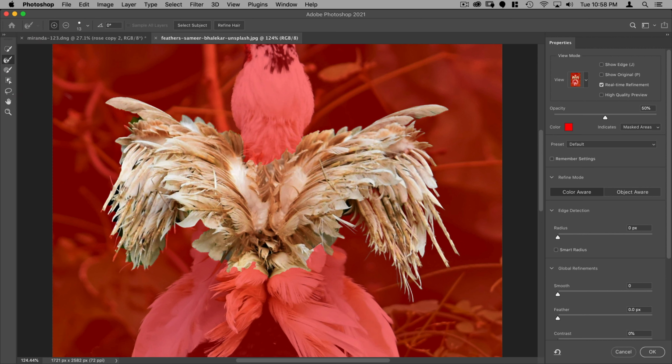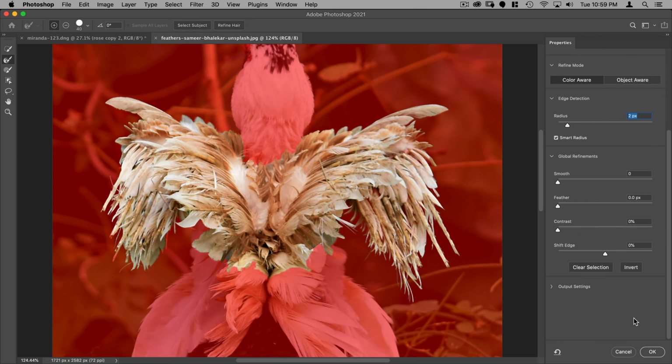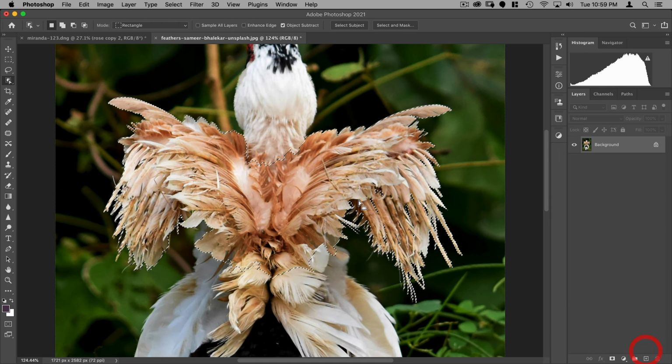Then I'm going to do the refine hair brush, make the brush a little bit bigger, and then just paint around anywhere where it missed. It's going to be mainly on these edges here. And that looks pretty nice. Let's turn on some smart radius and let's hit OK. I'm going to do Command J.